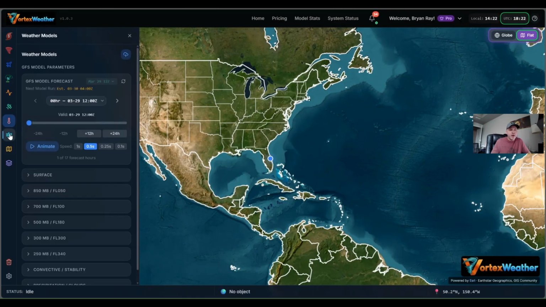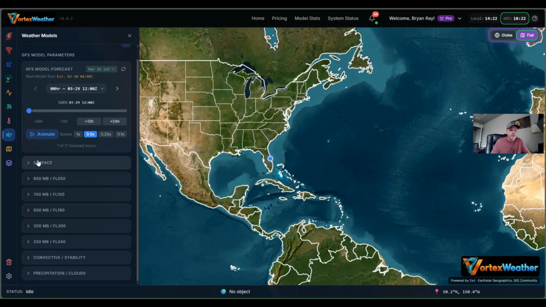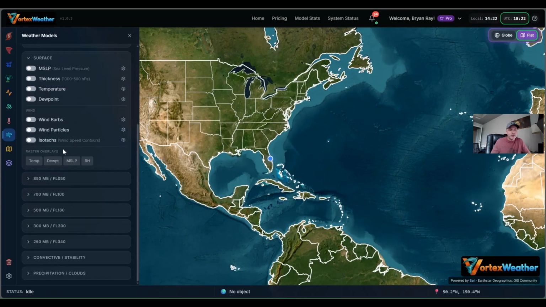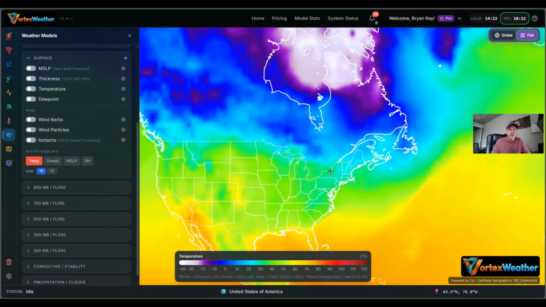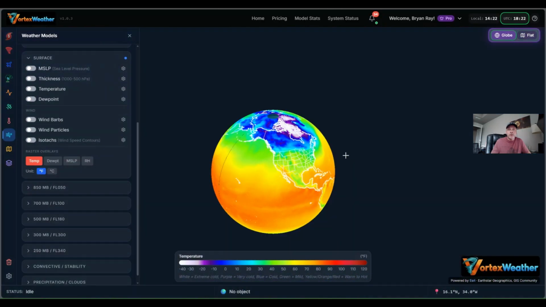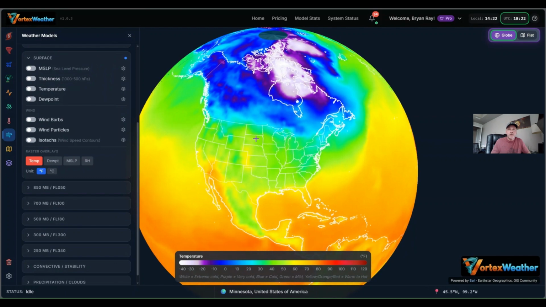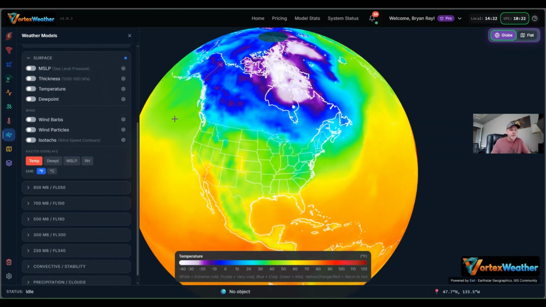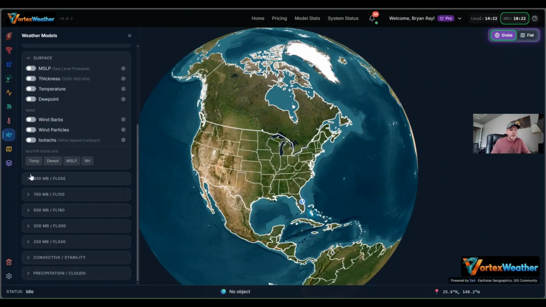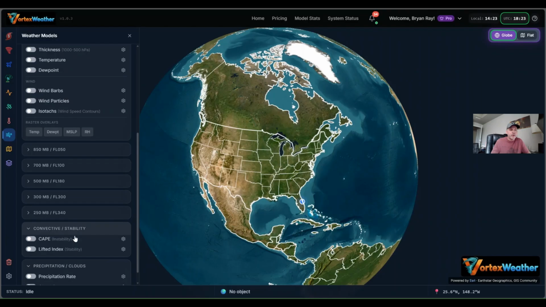Then we have the GFS model section with different elevations and levels. And for example, when I was talking about that polar vortex scary image, this is kind of what I was talking about here. Basically, let me go to the global view, and you can see here, all this really, really cold air temperature up there north of or in and around Hudson Bay. That's just a quick example. But basically, you can see different levels throughout the GFS model run, and also that convective stability stuff for the CAPE and lifted index here, and also the precipitation and cloud cover.